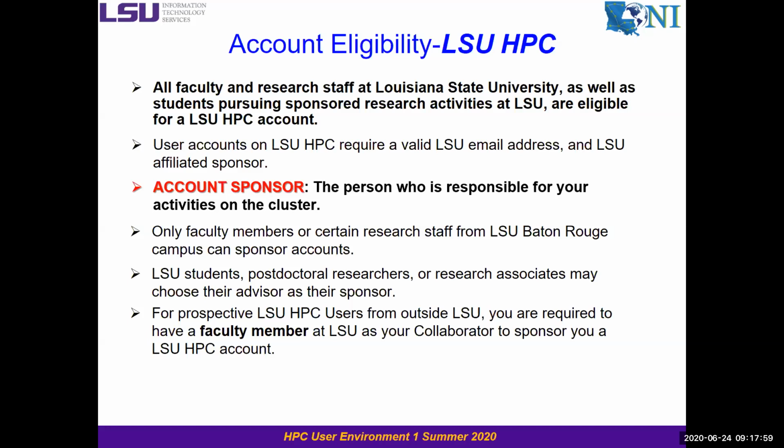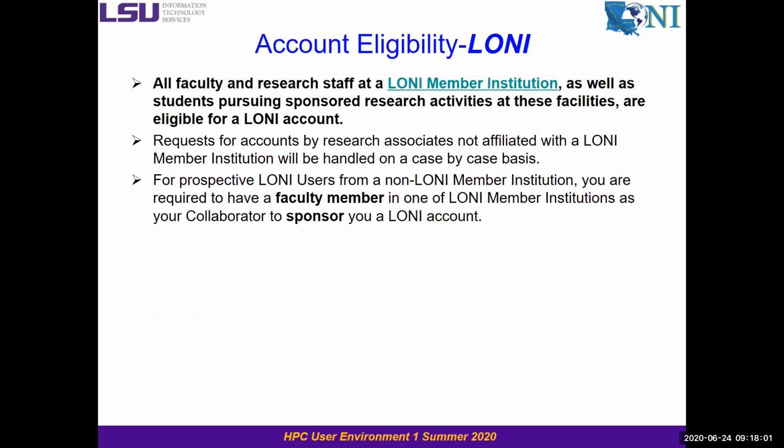Similar policies apply to a LONI account. You will need a full-time faculty member from a LONI member institution to sponsor your account. It is also possible to get a LONI account if you're not from one of the LONI member institutions. You will also need a full-time faculty member from a LONI member institution to sponsor your account.